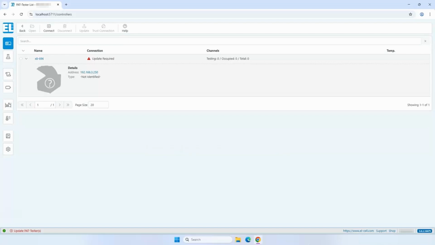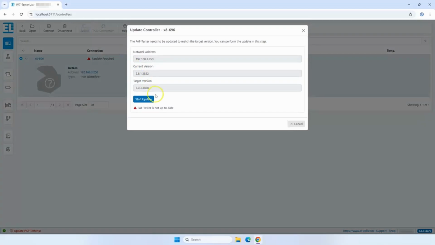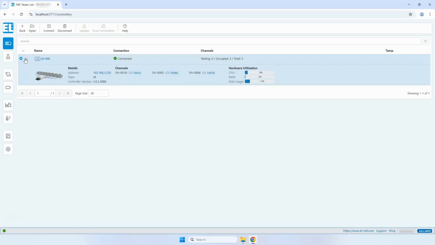Before I discuss the new user interface, I would like to update the firmware of our connected PAT Tester X8 to the latest software version as well. To do this, I select it from the list and click on Update in the menu bar. Now I start the update and let it run at an accelerated speed again. The firmware is now up to date, and the potentiostat is displayed, along with detailed information about its current workload.